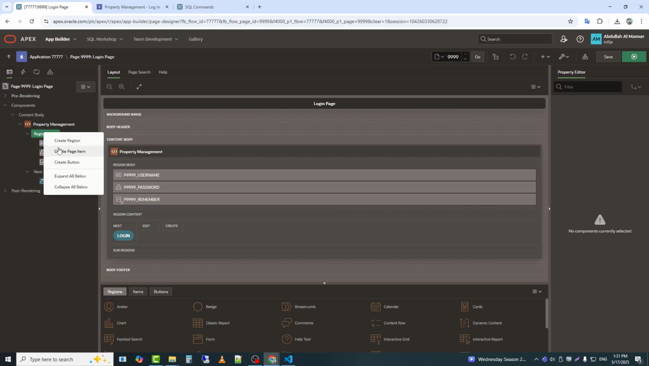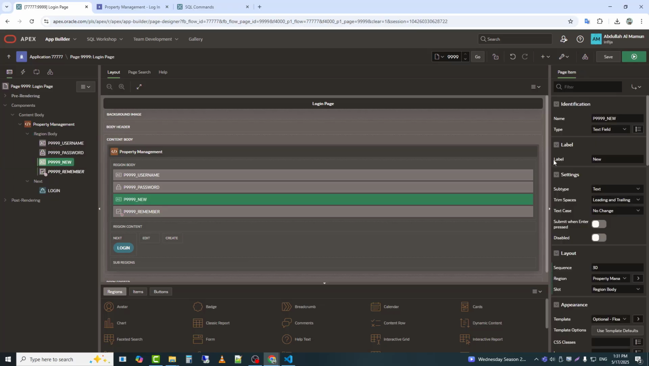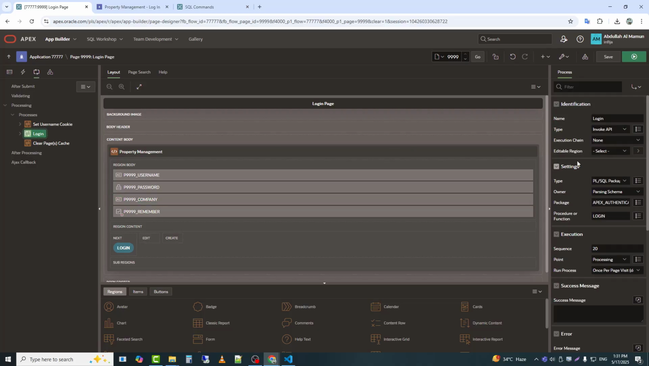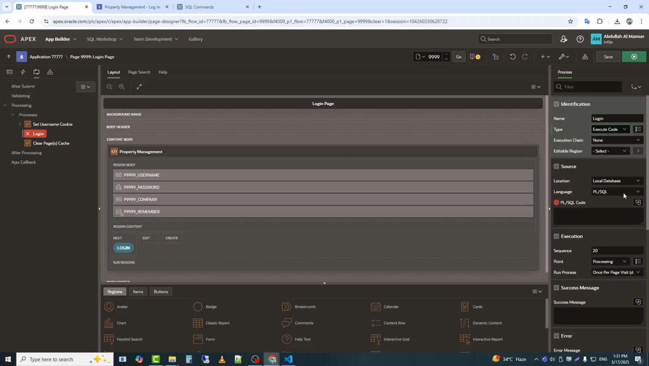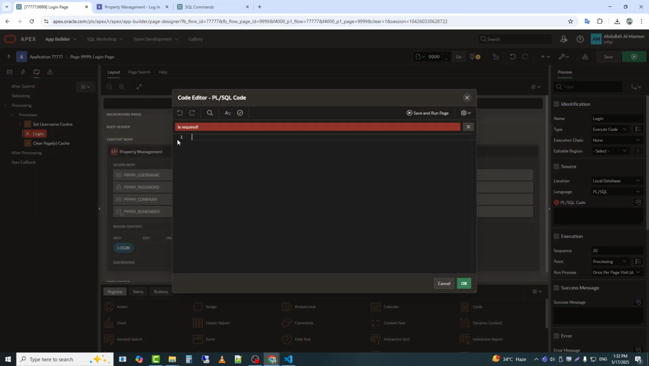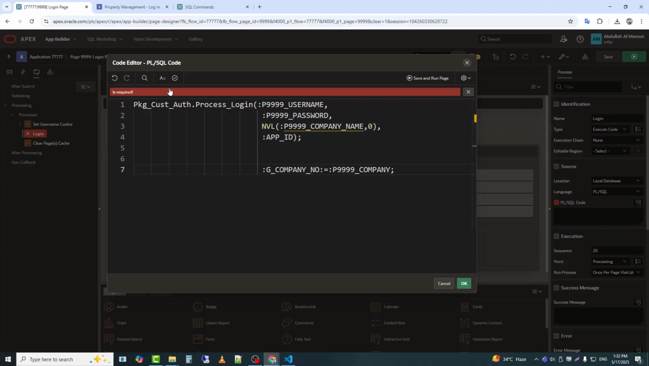On the login page, I need to add an item for company, so that our application can support multiple companies. By default, there's already a login process on the login page. So we need to either modify that process or replace it with our custom process. Here, we'll use a custom PL/SQL block. Let me now explain the code to you.